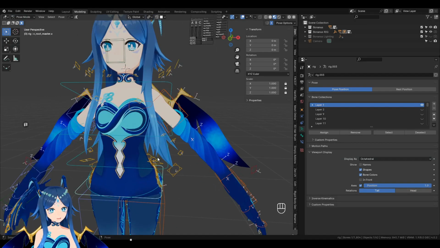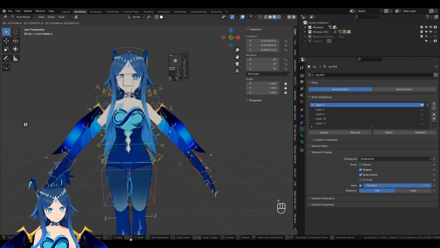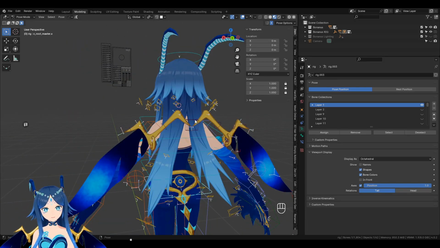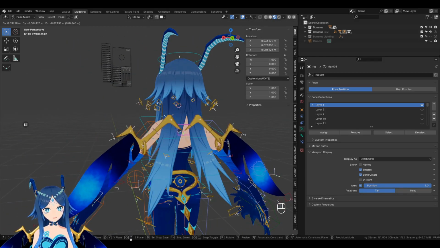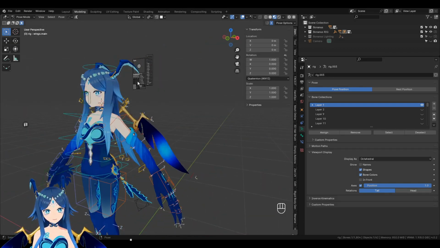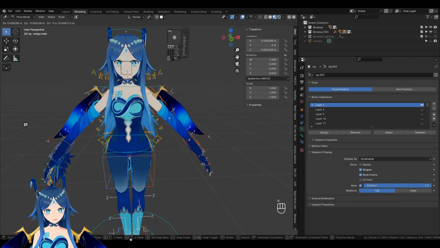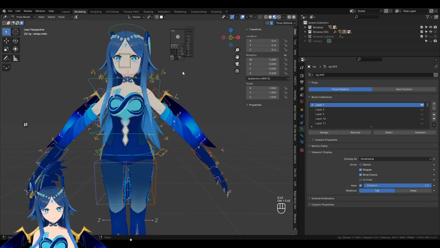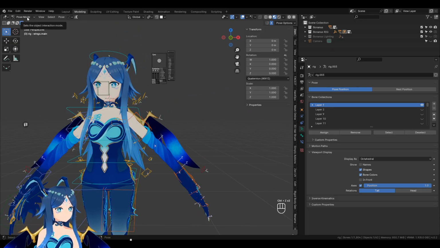So right now, if I grab the central bone and move her around, they track to the body. With those turned off, you'll be able to move around these bones freely without any sort of constraints to the body. So right now, the wings are still constrained to the body no matter where I move them, and that's what those controllers are for.